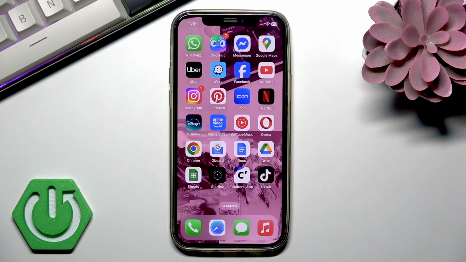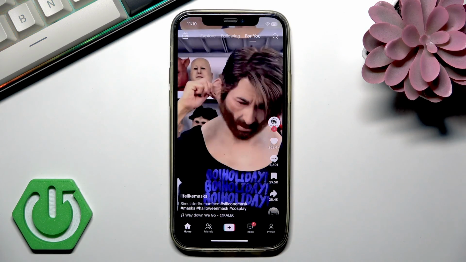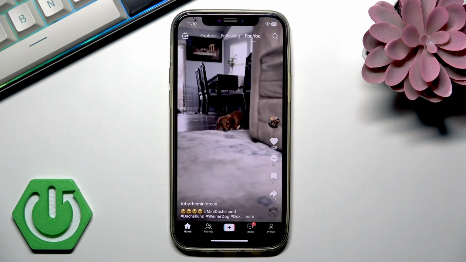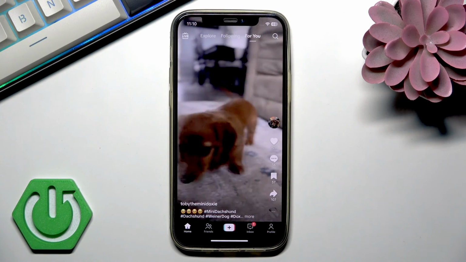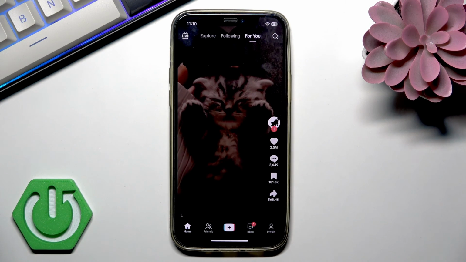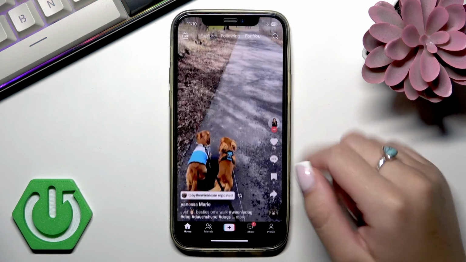So when you open TikTok on your device, it starts with the For You page. This is a feed of videos chosen by TikTok's algorithm based on what you usually watch, like, comment, or share. The more you interact with the video, the smarter it gets.